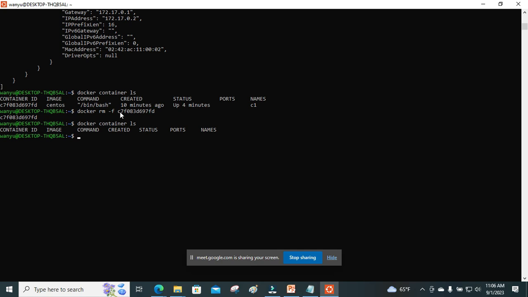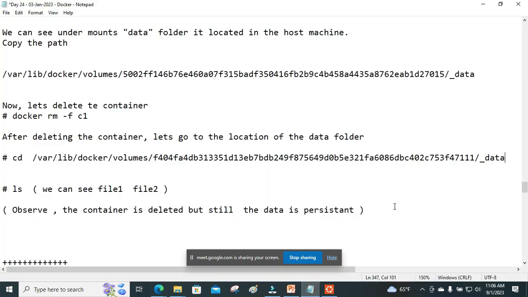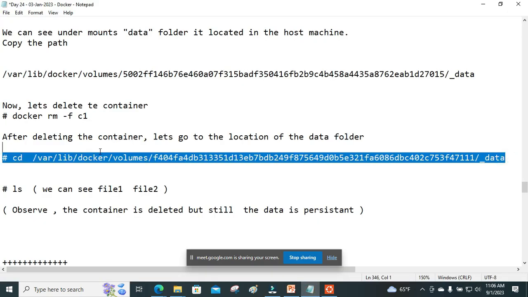Can we see that volume? Can we talk to that volume? Can we communicate to that volume? How can we do in order to communicate to that volume? Let us run cd and then we copy our volume and see if we can attach it and see what is inside that volume.